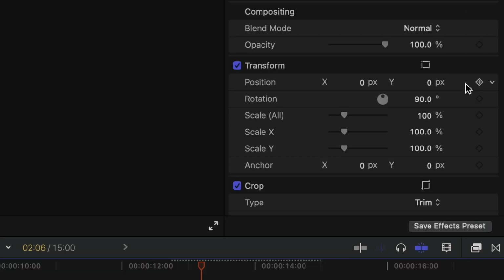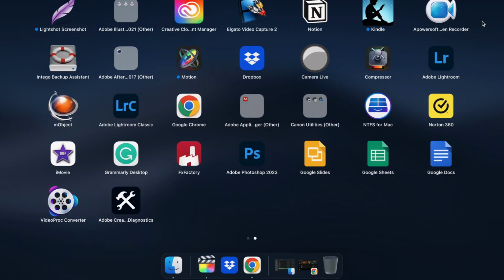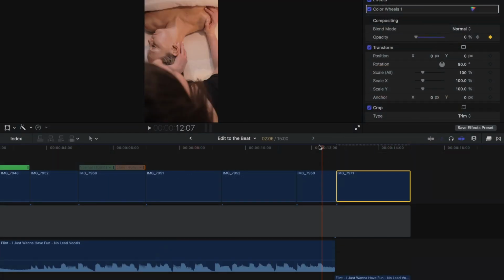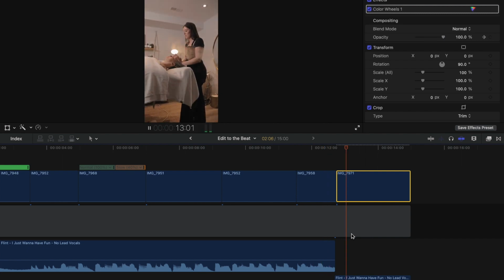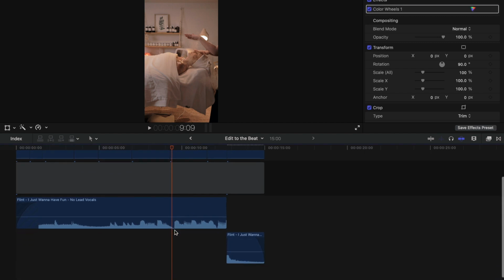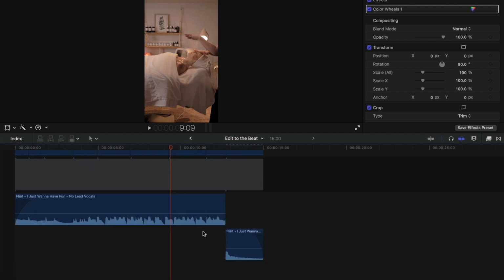So right about here, keep the opacity at 100, but then by the end we'll have the opacity gone. Perfect, and that's a quick little edit. That's one way that I like to smooth out the song, that way it doesn't just abruptly stop.